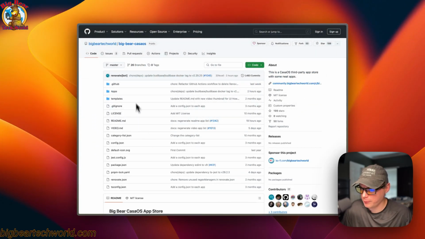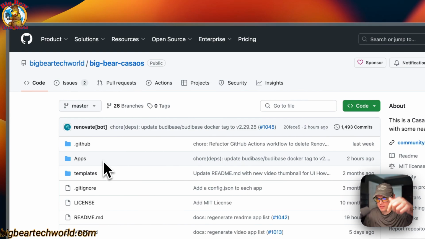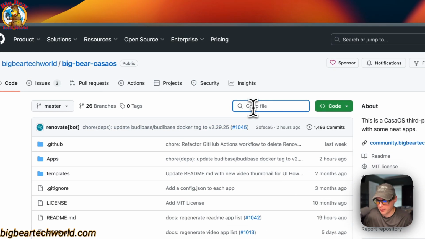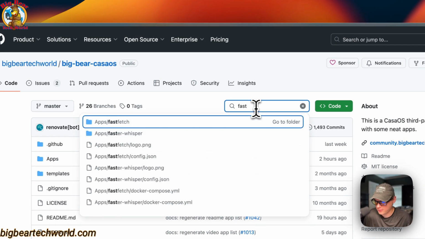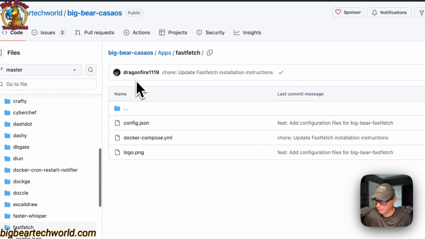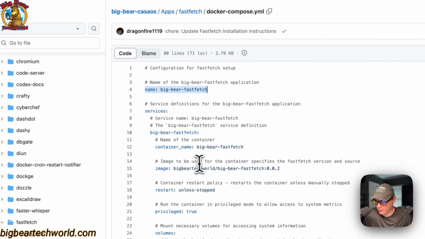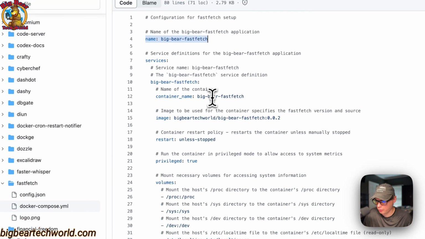So now I'm going to start on Big Bear CasaOS, and there will be a link down in the YouTube description to get to this. And I'm going to go ahead and go over to the search and type fast. And then now you'll see the app Fastfetch right here. And then you can go into the Docker Compose. So the CasaOS app name is called Big Bear Fastfetch.